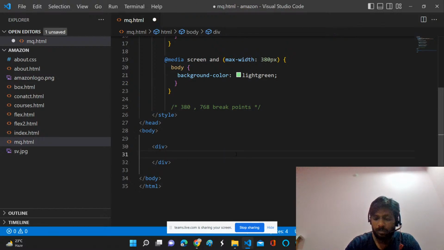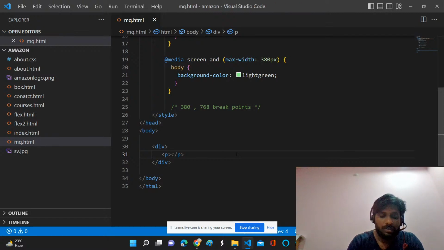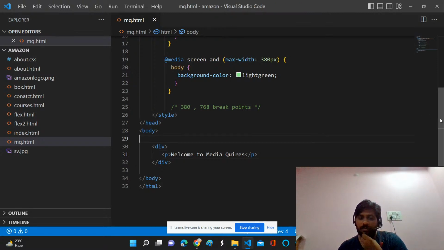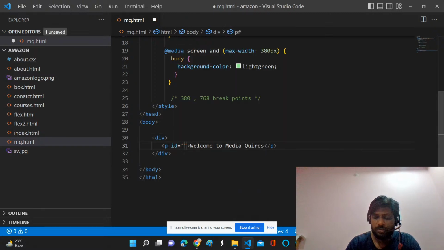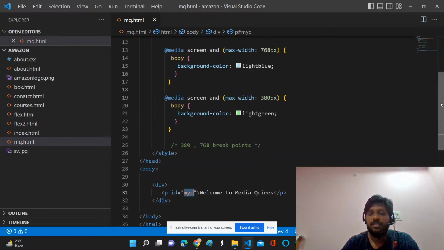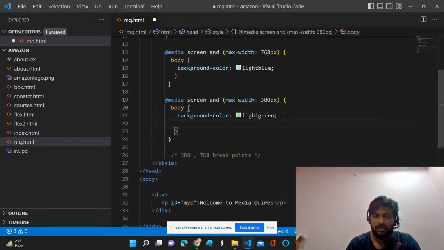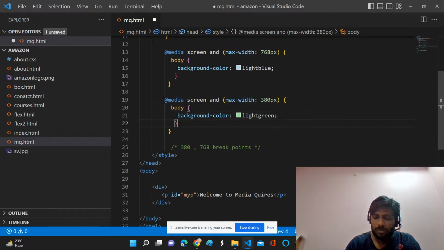So suppose a paragraph is there. Okay, we can apply the same style for the paragraph. That says welcome to media queries. Okay, this is a small text. So what we need to do here, I'm just putting some ID equal to my paragraph or something. So here, based on the screen size, you should apply the font size. Here, it is already applied for the body.